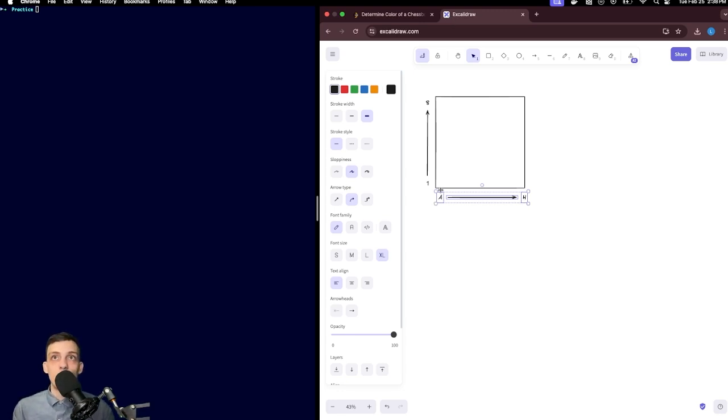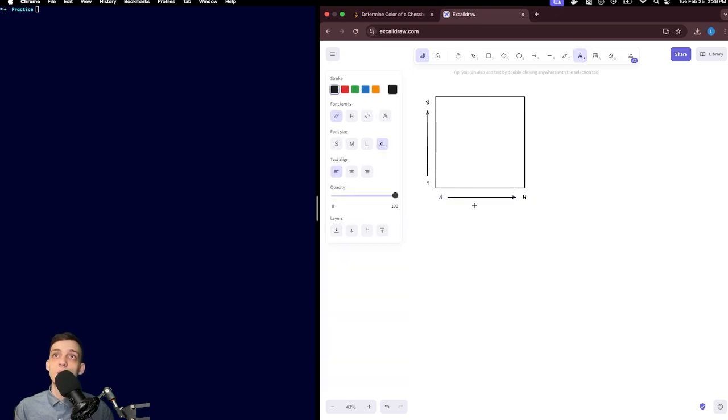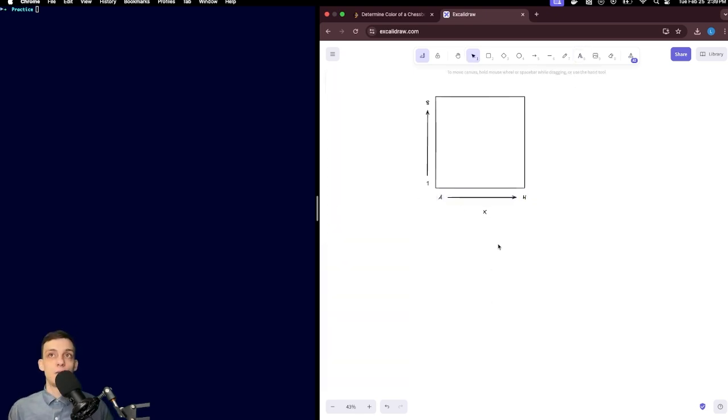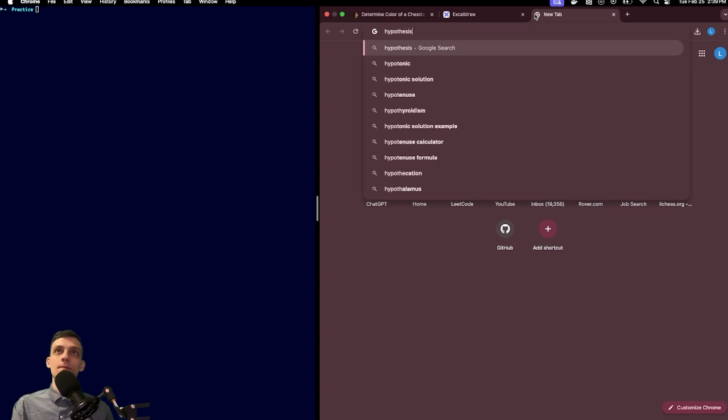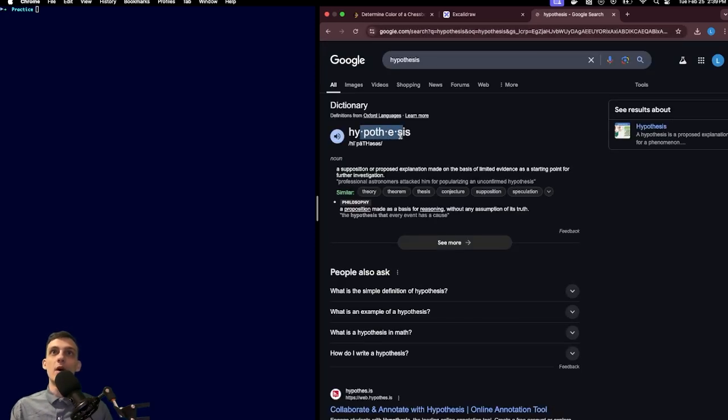So we can say that we're going to call this the x-axis, x. This is y. And I'm going to write a hypothesis here. This is a pretty easy question. I spelled that wrong. Hypothesis. Okay.